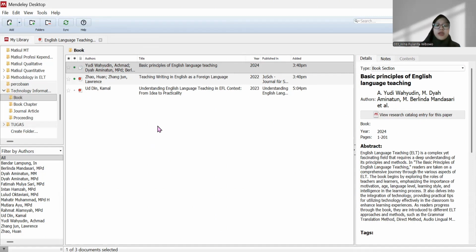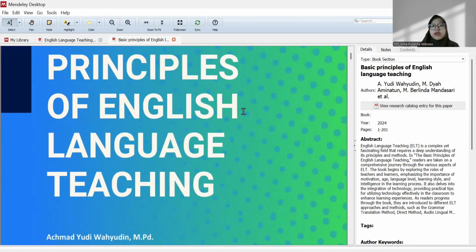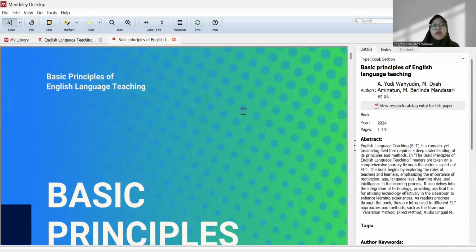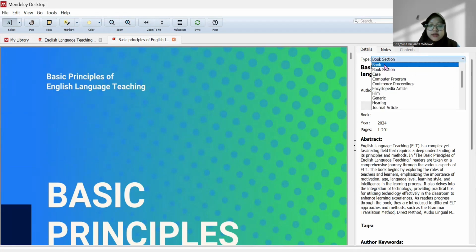Let's see the example. If you have a book file, you must have the book type in the file details. Let's see. This is a book file, but in the type details it is book section, and we should change it into book type, like this.